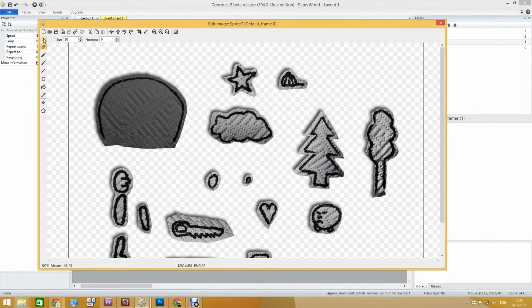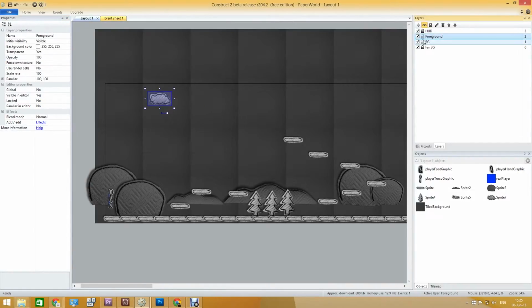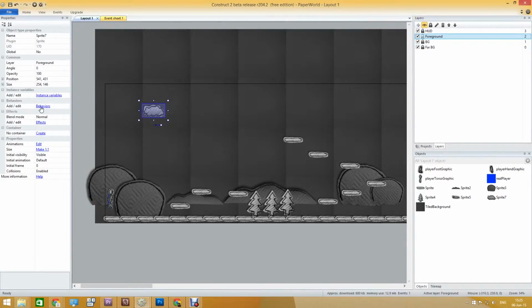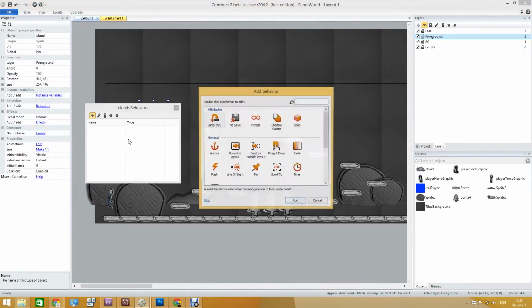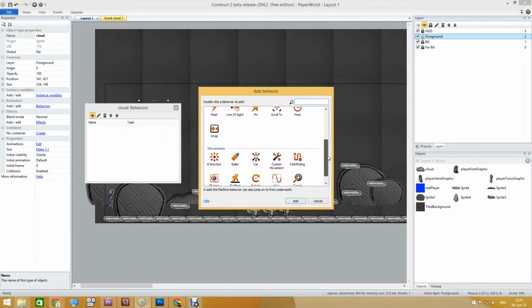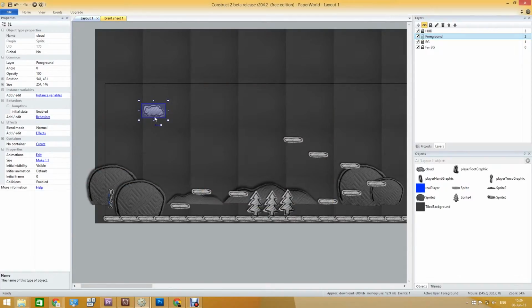So I'm going to select my cloud and crop it a couple of times, and I want these to be on the foreground. So let's change that to the foreground, and also unlock the foreground, maybe lock the background. And I will go to the behaviors here and add a behavior for this. Let's also name this sprite. I'm going to name it cloud, and then I will hit plus, and we can find the jump through element. There it is. So let's add it, and let's see how this affects.